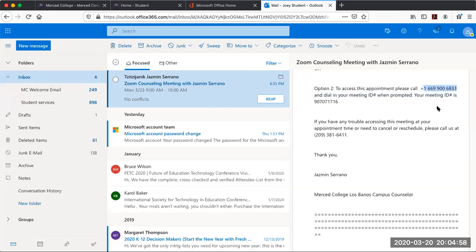Once you dial the phone number, you will be prompted to put in your meeting ID. Your meeting ID number will be provided with your email. Your meeting ID number is unique and you will not be able to reuse it for another meeting. If you need to cancel or reschedule your appointment, please make sure that you call the phone number below.